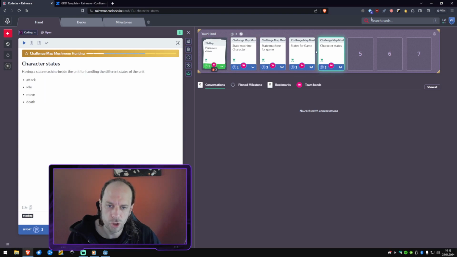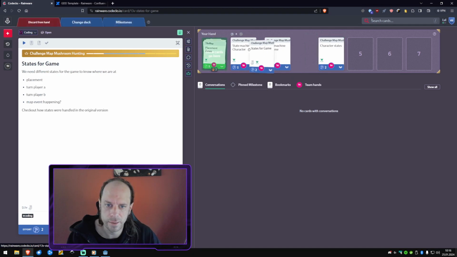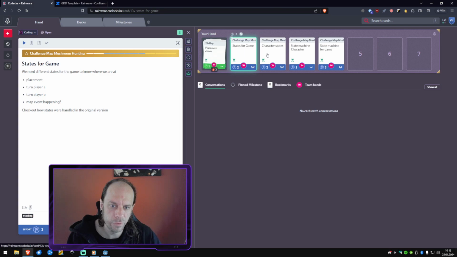No, state machine. I would like to start with the states. So states for the game, states for the character, and afterwards a state machine for the game and a state machine for the character. So this is the right order. What I would like to start with is to check out how states were handled in the original version.